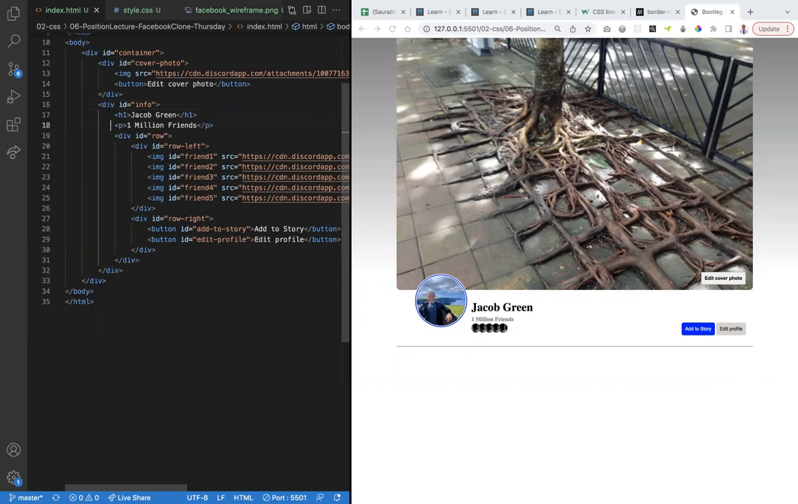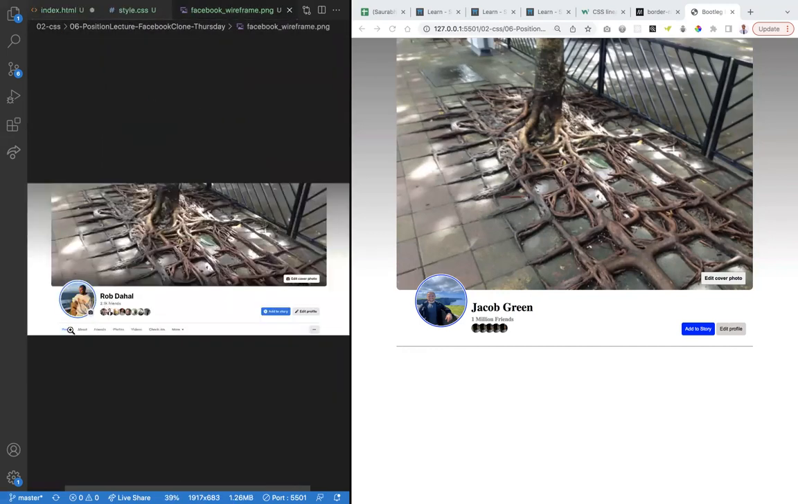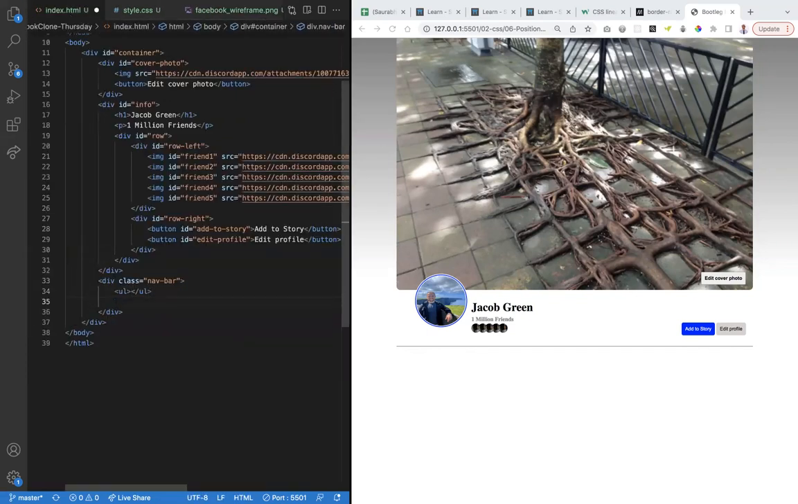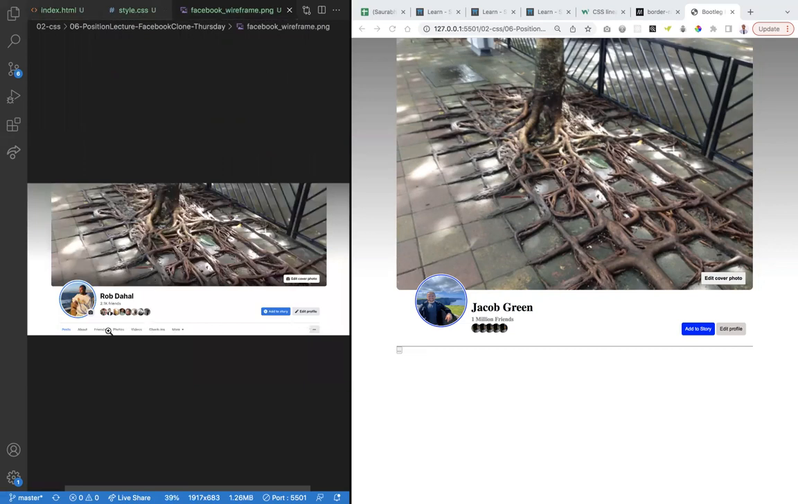So it's going to be after the info div. So I'm going to click on the info div to see where it ends. It ends in line 32. So I'm going to go after that, and I'm going to create a div.nav bar. That's going to be the whole row right here. And then I'm going to have a UL for this side and then a button for this side. So there's the UL and then the button that just has 3 dots. The UL needs to have posts, about, friends, photos.